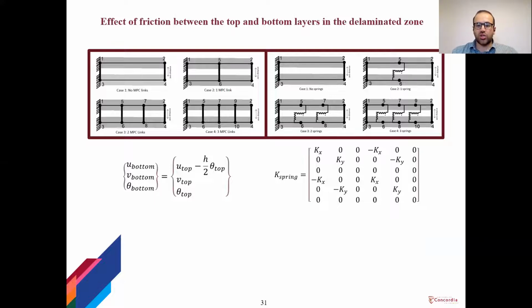In order to show these springs can represent the friction effect, rigid MPC links are used for a case that the stiffness of the spring becomes very large.